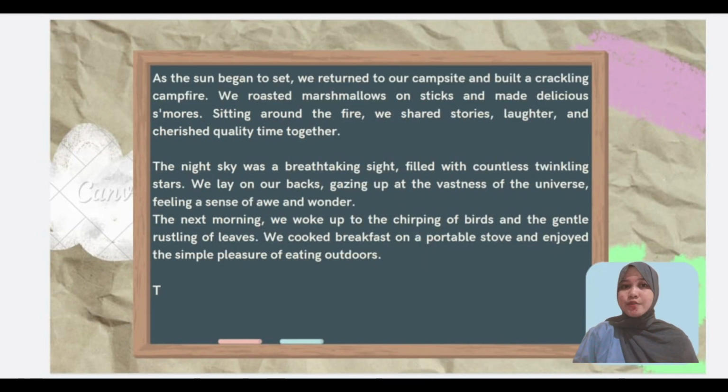As the sun began to set, we returned to our campsite and built a crackling campfire. We roasted marshmallows on sticks and made delicious s'mores. Sitting around the fire, we shared stories, laughter, and cherished quality time together. The night sky was a sparkling sight, filled with countless twinkling stars. We lay on our backs, gazing up at the vastness of the universe, feeling a sense of awe and wonder.